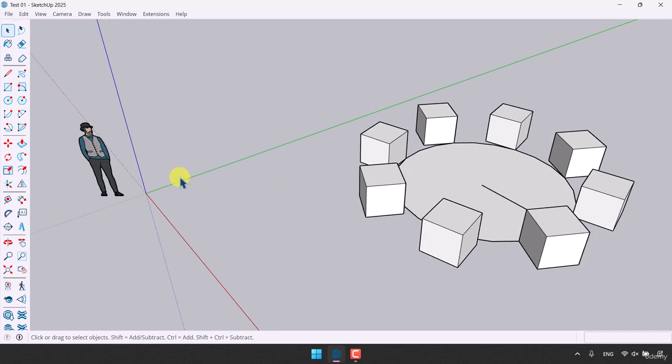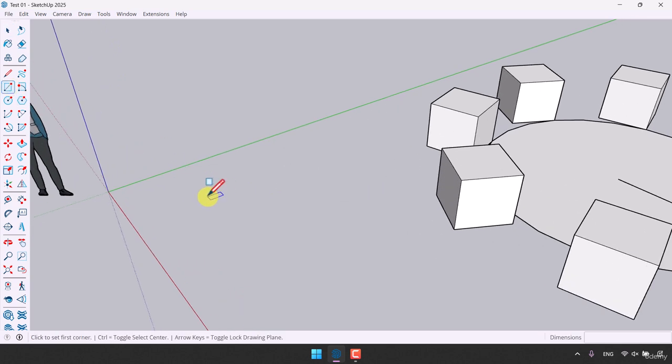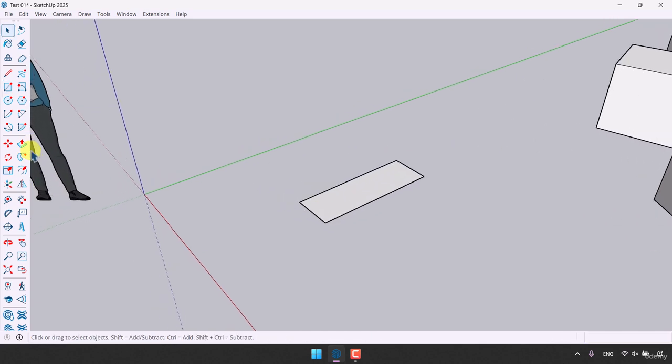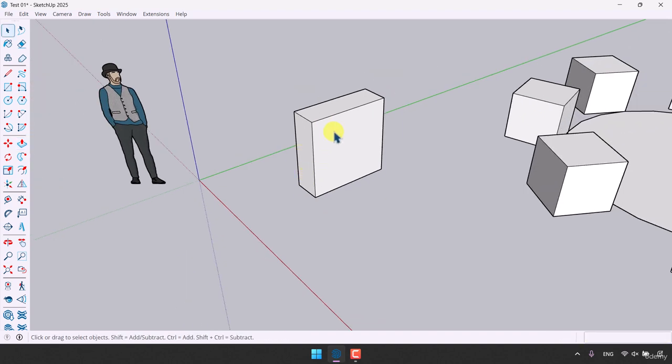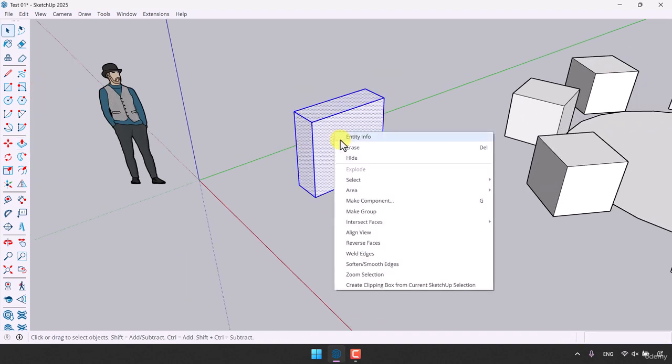Imagine we have the box in here, so I'm going to draw my rectangle like this. For example, 0.4, 1.2, something like that. I'm going to extrude it a little bit, about 1.2, something like this. And now I want to triple click on this model, right click, and click on the make group in here. I want to convert this object to the group.